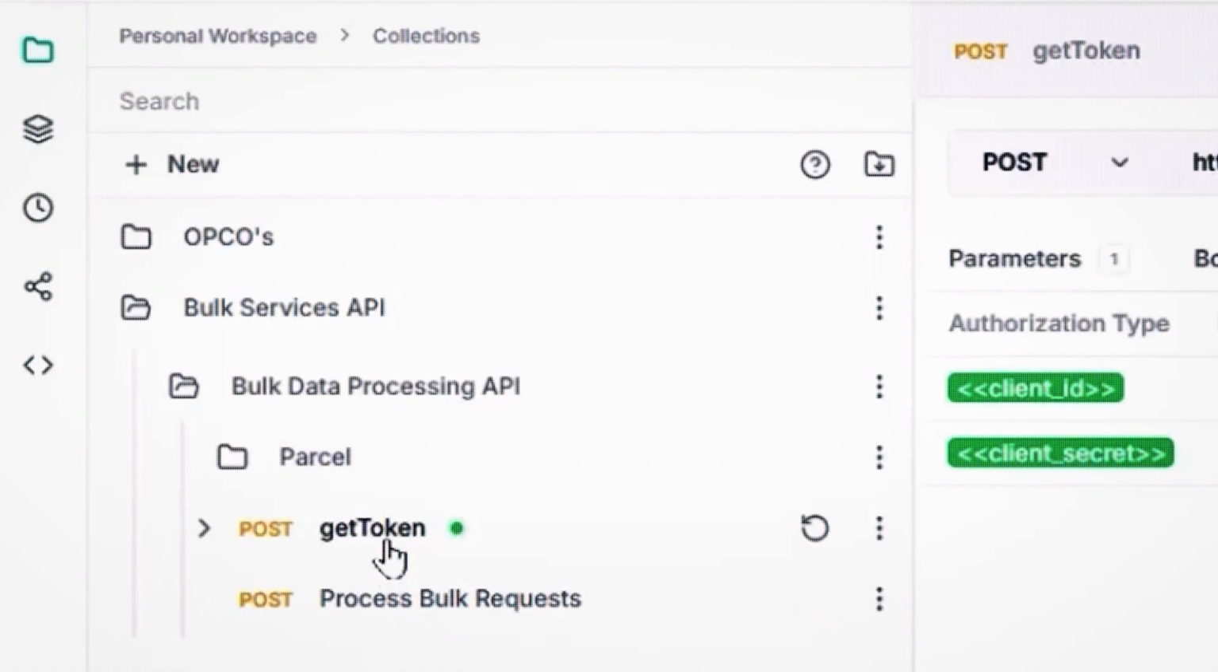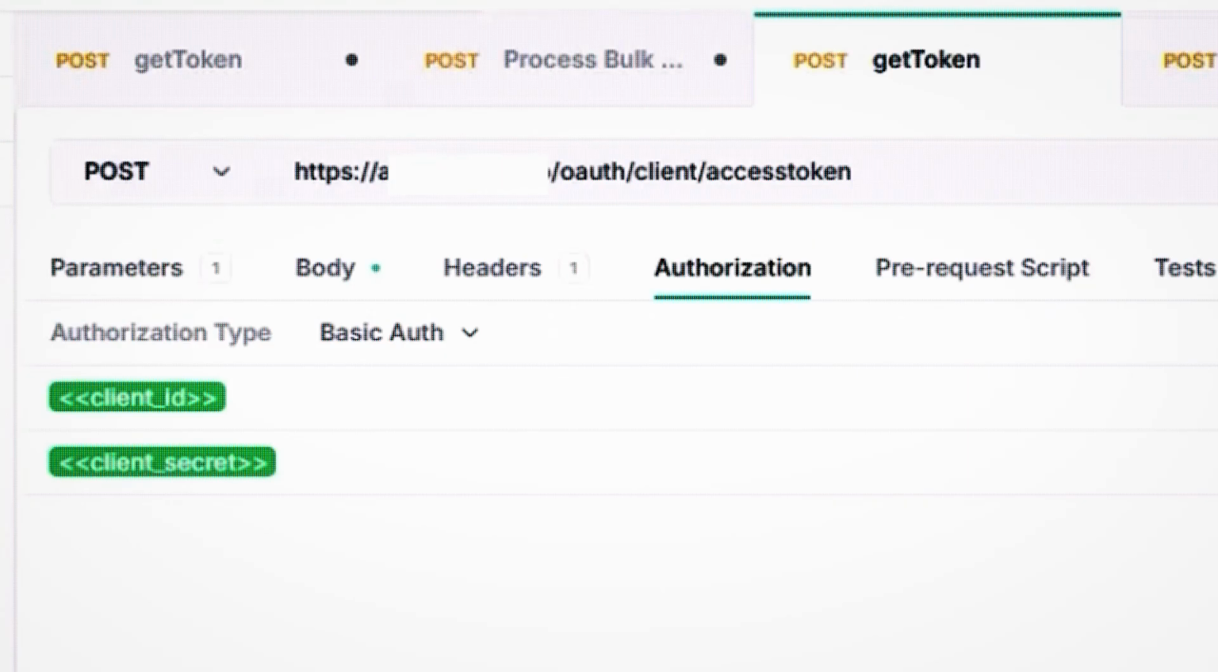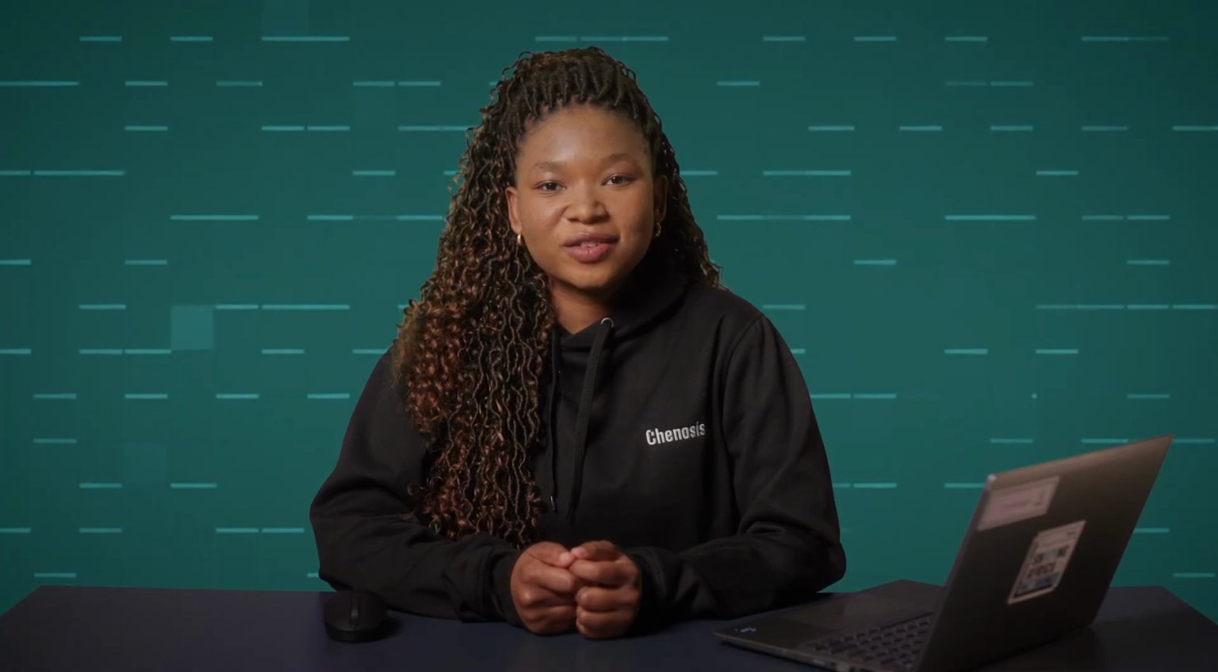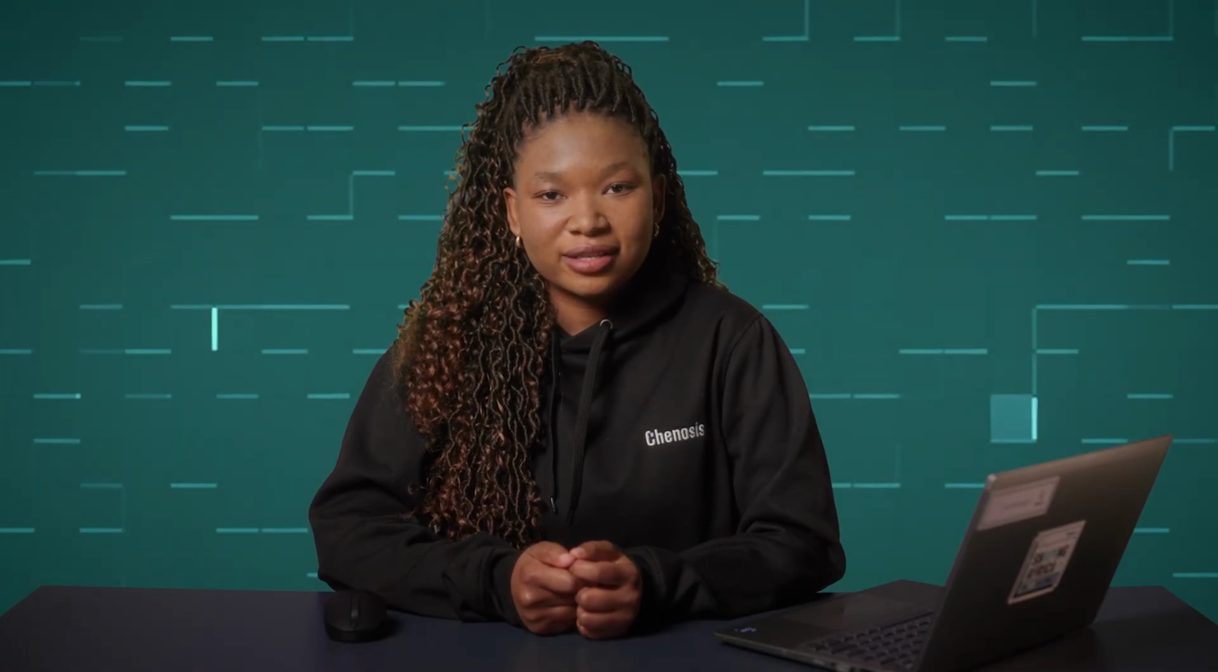The first step is to authorize access. This is done by sending your client ID and secret credentials to the authorization API. In return, you'll receive a bearer token, which must be included in the header of every subsequent API request. This ensures the requests are securely authenticated.